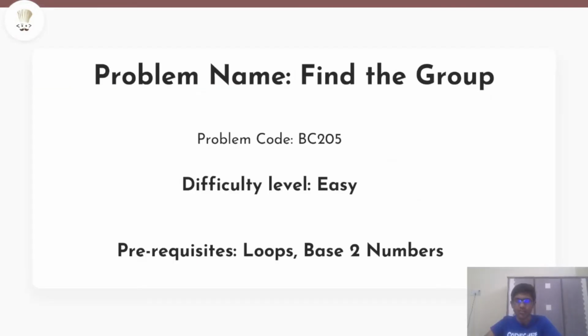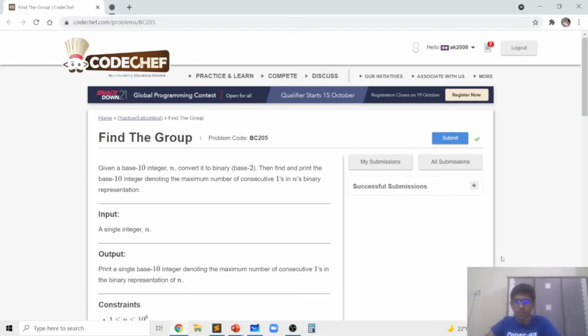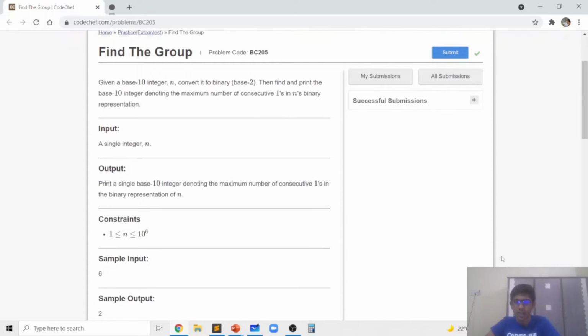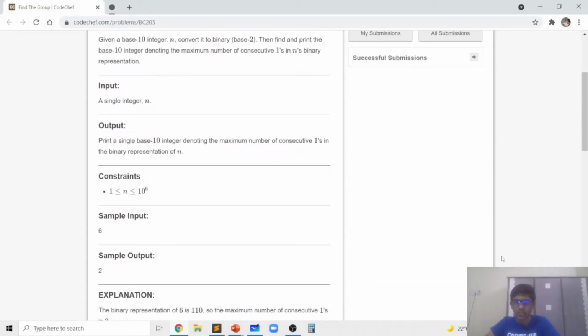Today's problem is Find the Group. The difficulty level of this problem is easy, and you only need to know loops and base 2 integers to be able to solve this problem. So in this problem we are basically given a base 10 integer n. We need to convert it to base 2 and find the maximum number of consecutive ones in the binary or base 2 representation of n.